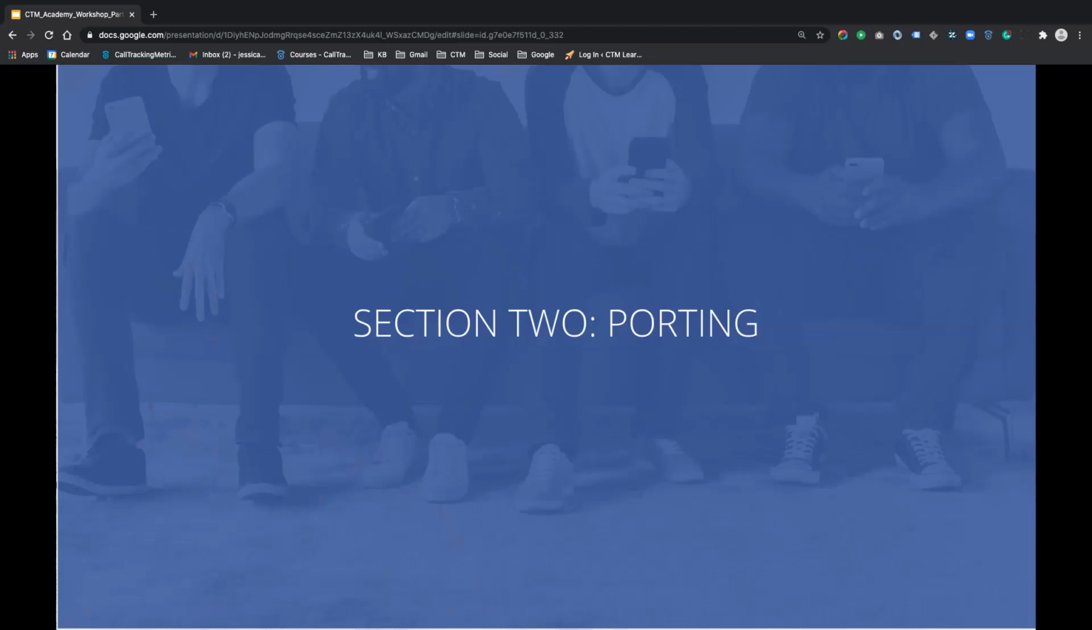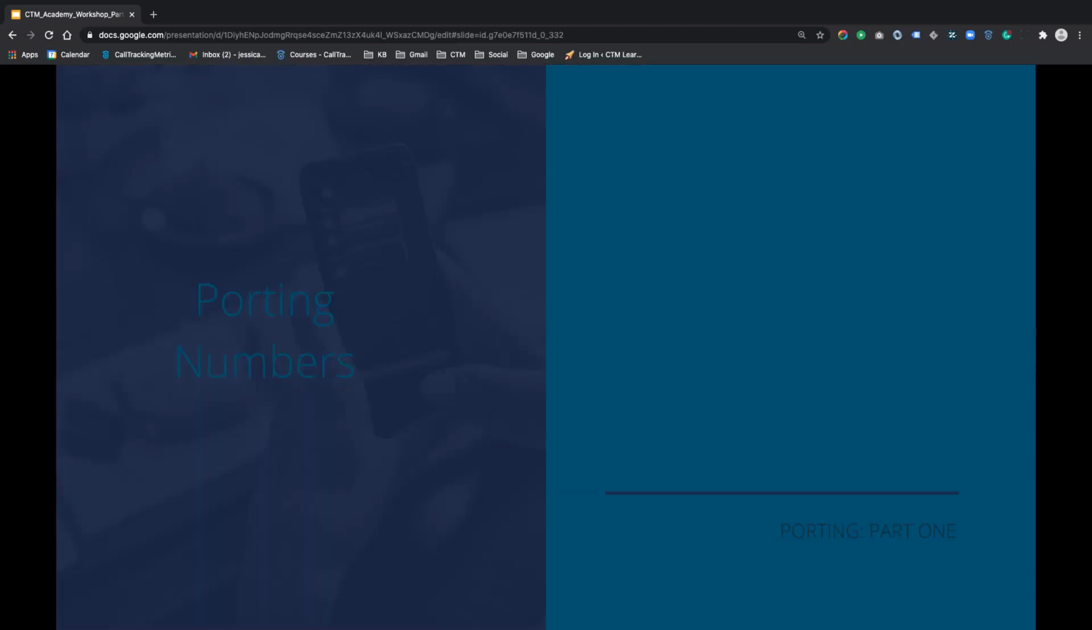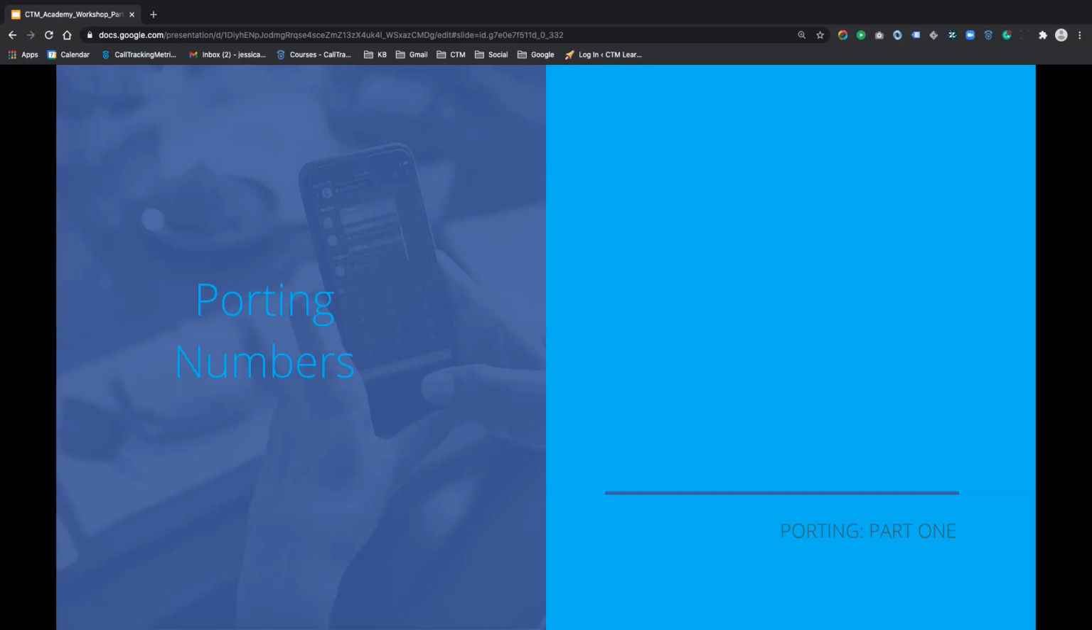Okay, so next we're going to talk about porting. Did you know that you can port your phone numbers away from your current call tracking company or phone carrier into CallTrackingMetrics so that you can use them as tracking numbers in CTM? This is a great way to ensure that you are able to continue to use numbers that you've had for a long time, and you don't have to miss out on customers who have those numbers saved.